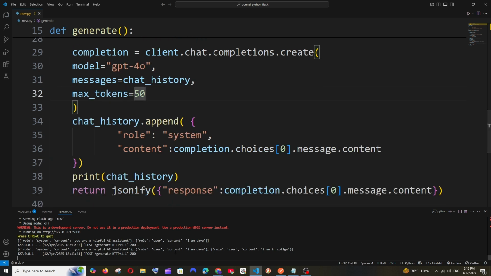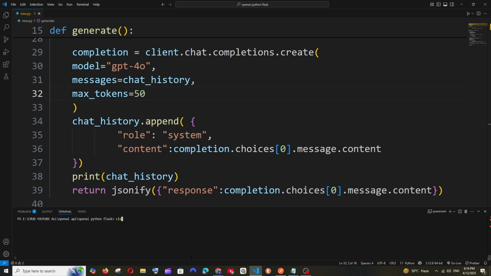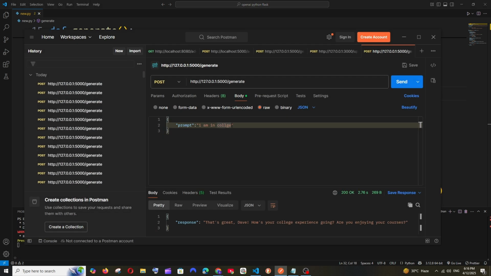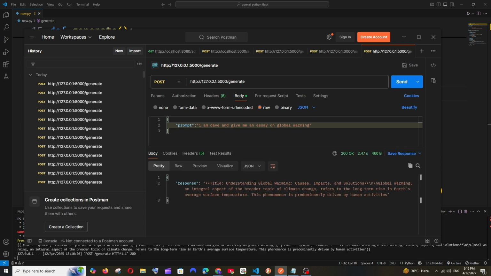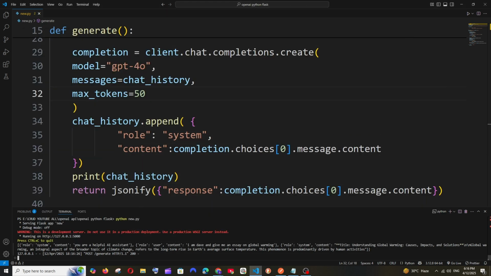So I'm just saving it and just going to rerun it again. So imagine a user comes, I'm in college, yeah, I will just ask it, I am Dave and give me an essay on global warming, something like this, and send it. So now we will be getting only 50 tokens in the response. So these 50 tokens will be getting saved inside our chat history.